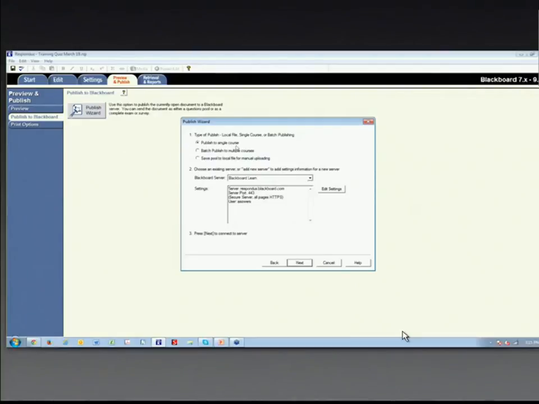So here I can publish to a single course. In some cases I might be able to publish the same quiz to multiple courses. You know, teaching a couple sections. Or in some cases I can also save the questions to a pool or question bank, something like that. And then what you see here is the information about my online courses. So this is my institution's Blackboard server.